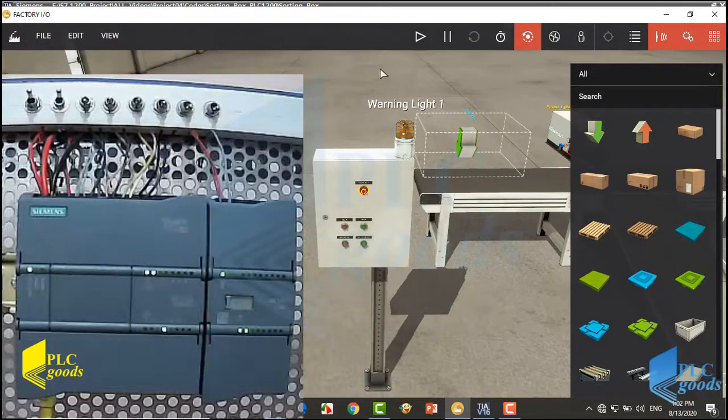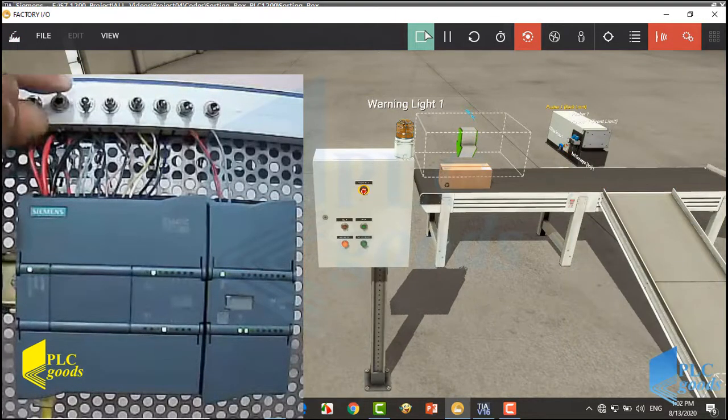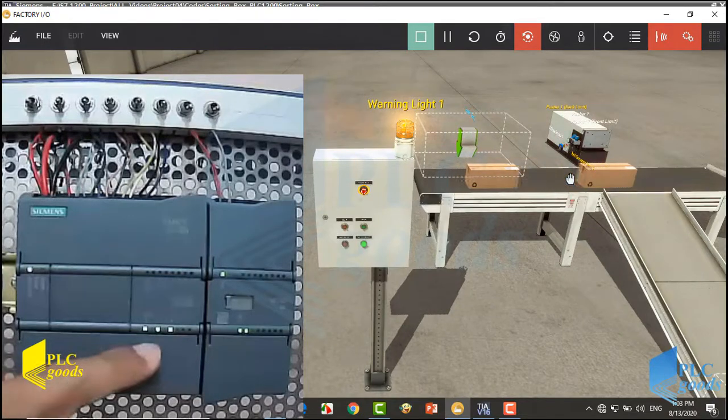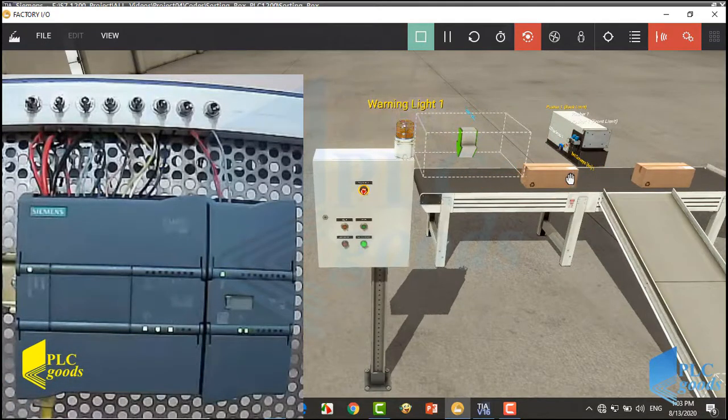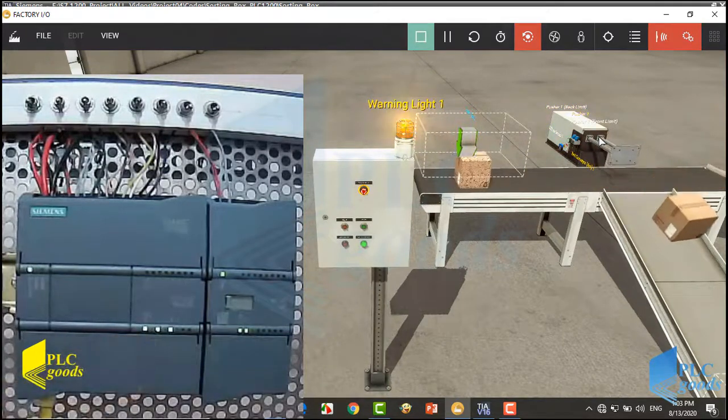Now, let's test the program. As you see, my physical inputs don't work, because I don't use them in my program. But I can start the factory process with push buttons, which are inserted in Factory I/O. Also, you can see which output is on with the PLC LEDs. For example, the second output of the PLC is connected to the pusher in Factory I/O.